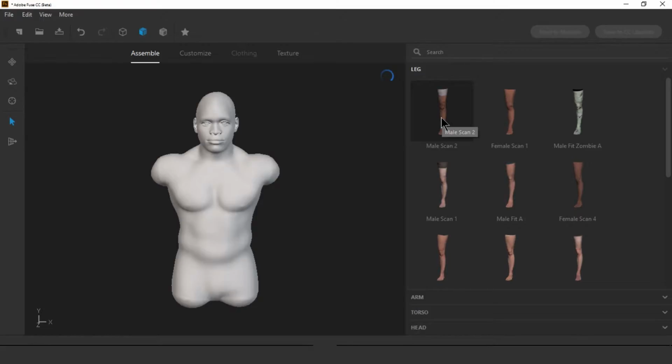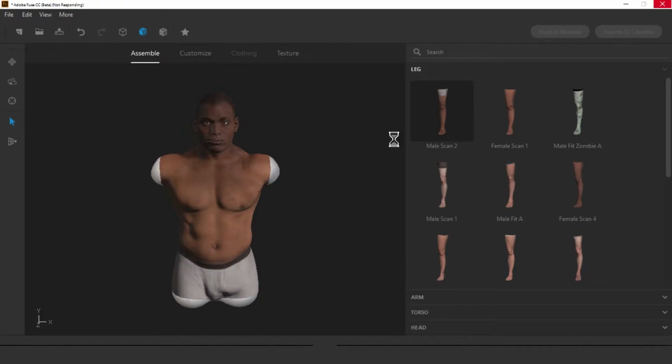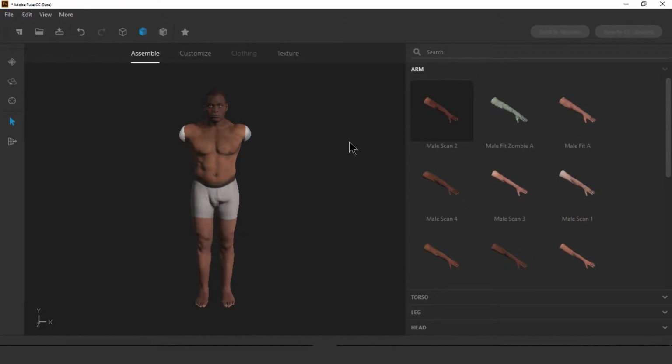Guys, we very quickly assembled a 3D human model, our male model here. Now guys, if you want to learn more deeply, I will give you the link in the description to my other video tutorials on Adobe Fuse, so you can check those. I just select the arms.